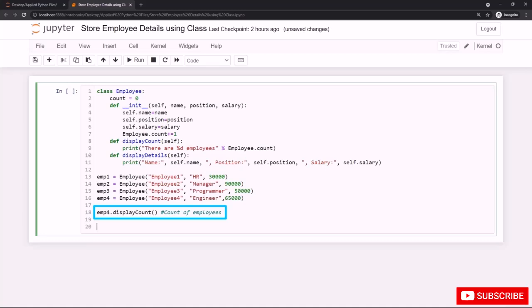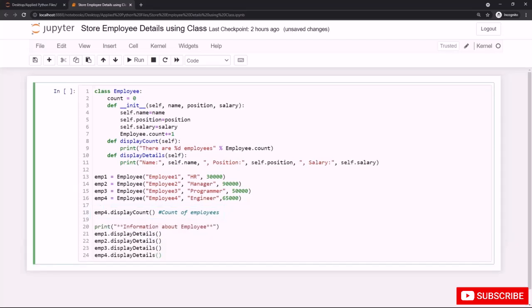Let's do that for all the employees here. You can see here, first of all, we used the print function to display a text before the values for employee 1, employee 2, employee 3, and employee 4. This text using the print function is "information about employee." And after that, you can see the object name emp4, followed by the dot notation, followed by the name of that method, the display details method, the calling of that method based on the employee class.